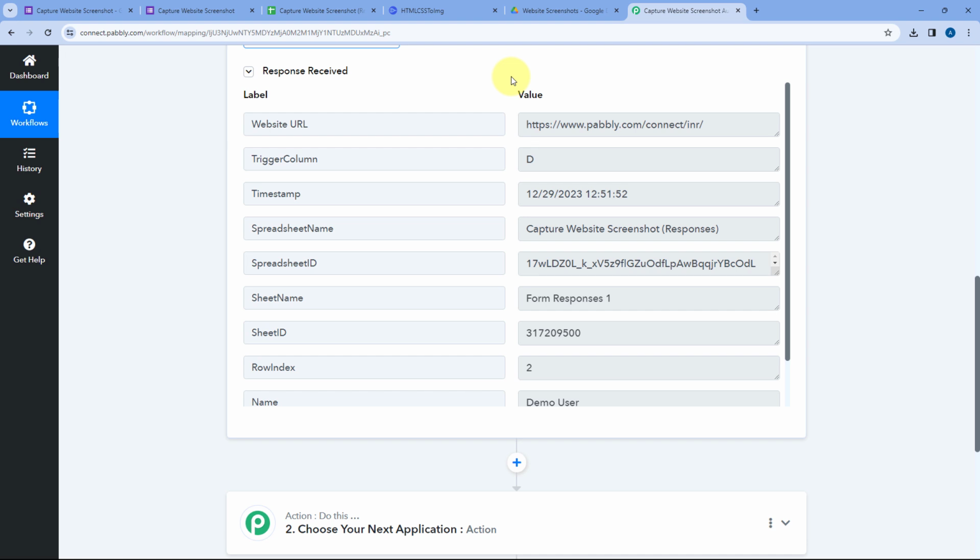We have successfully received form responses from Google Forms in our Pabbly Connect workflow in this trigger step. And in those responses, we have also received the website URL.